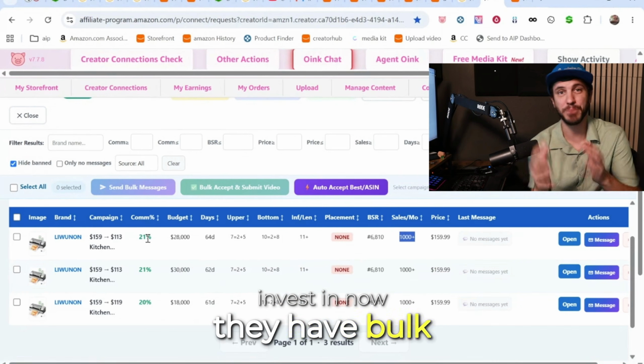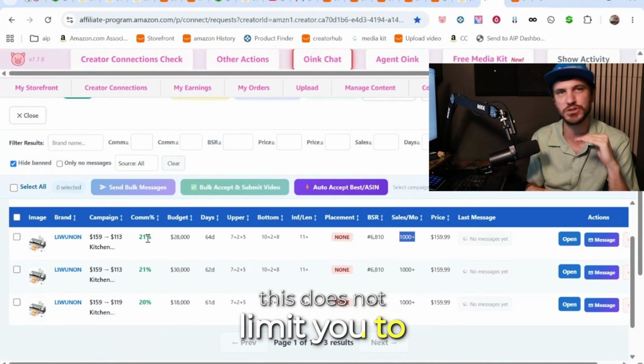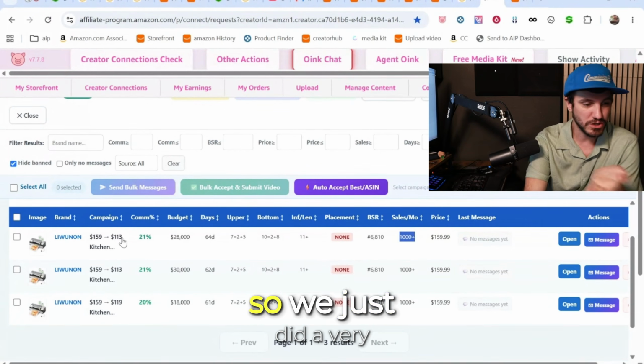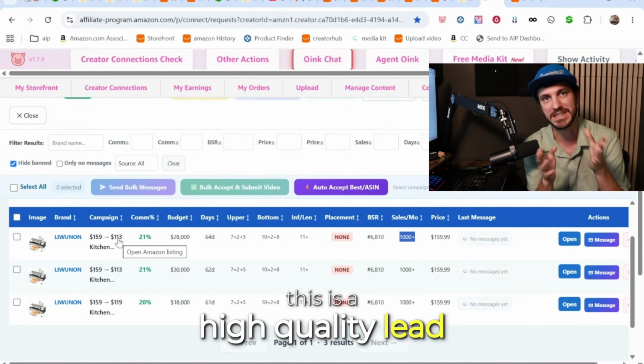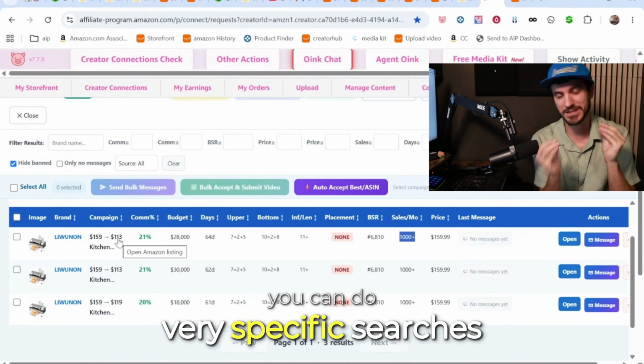Now they have bulk messaging as well, and there is no limit. This does not limit you to 20 messages per day. It's unlimited messages. So we just did a very refined search. This is a high quality lead. This isn't just like, let me just request everything. No, you can do very specific searches.